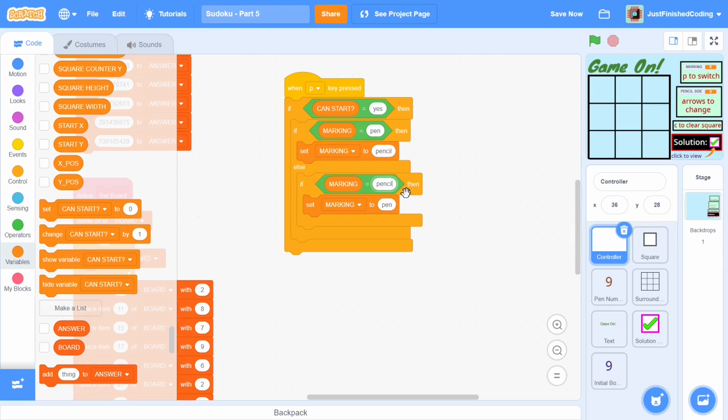And the reason I had this other if condition here instead of just leaving it to set marking to pen is because at one point, which is the end of our game, we will be setting marking to be something called null. And at that time, it's important to make sure that none of this actually works out. So if we press P, I do not want it to switch to pencil. So that's the reason I have another if then condition.